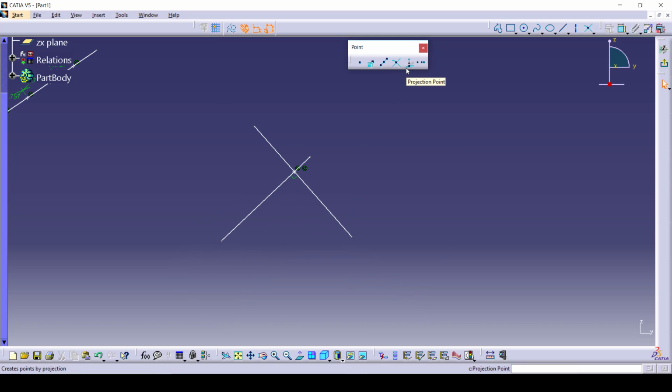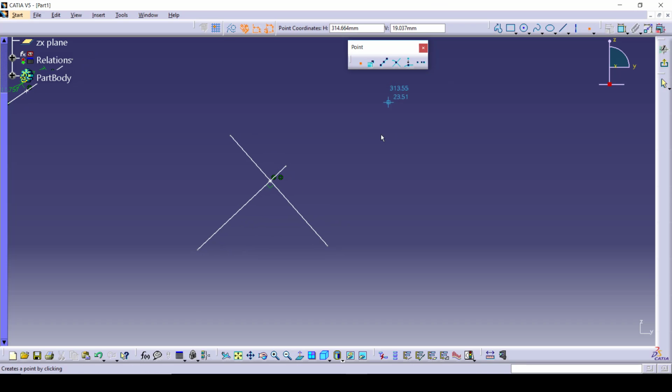Next is projection point. For example, if you have a point around here and you want to project this point on this line, select the projection point, then select the element that you need to be projected. Select this element, that is your point, and then select the element on which you need it to be projected. Select this. So you will have a point projected here. I will do it once more.